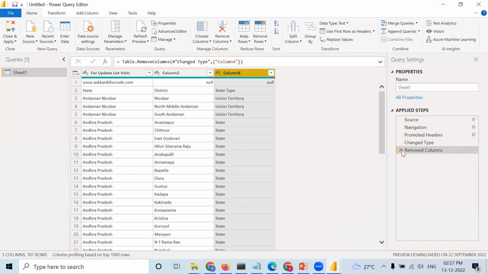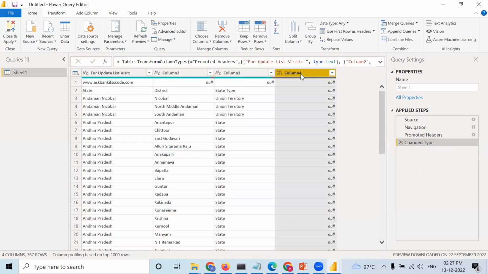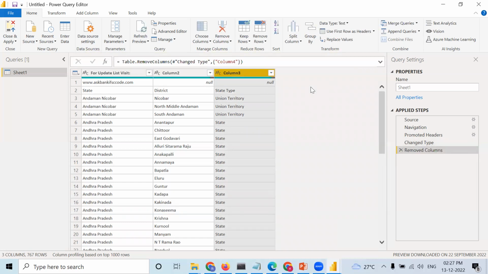Now when you click on this cross mark, at that time only that will appear again. So if you want to undo something, you have to click on the cross mark over here. Since I don't want it, I will simply remove it again by right clicking over it.